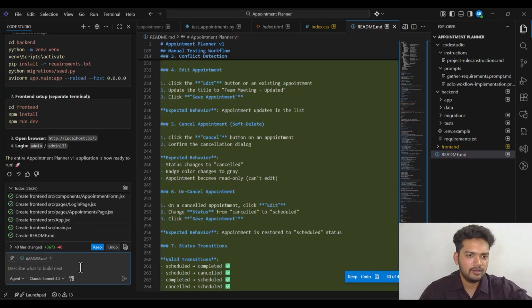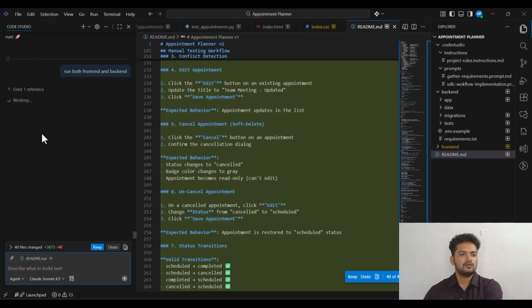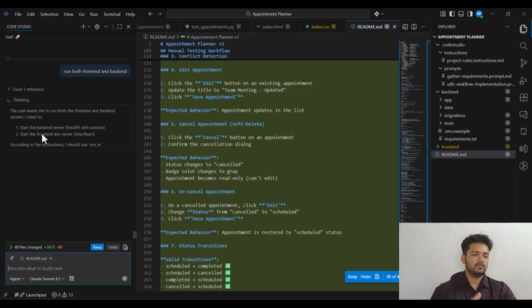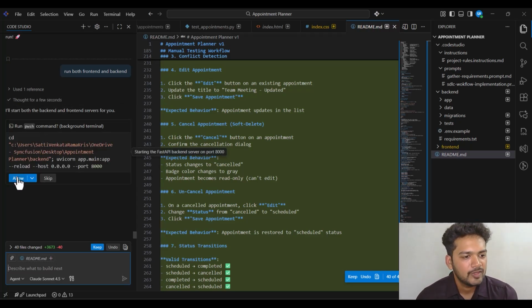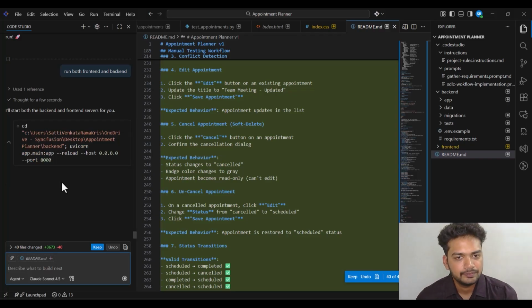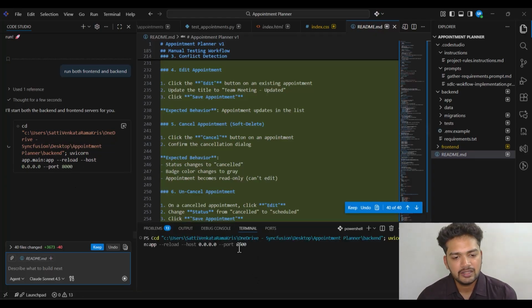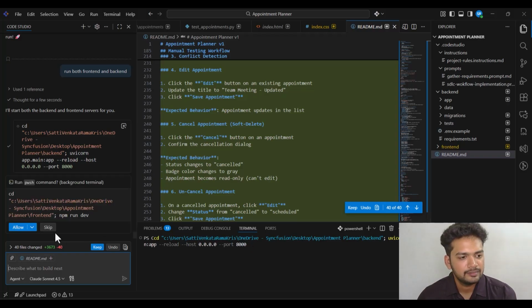Now we will ask it to run the front end and back end. So this agent mode can access the terminal also. So it will automatically run the terminal commands. Let's see how it will run. So if we click on hello, it will be running this terminal command. Here we can see the terminal command is being run.